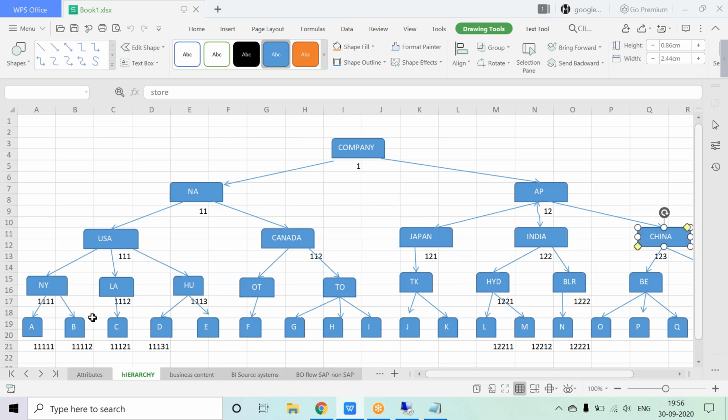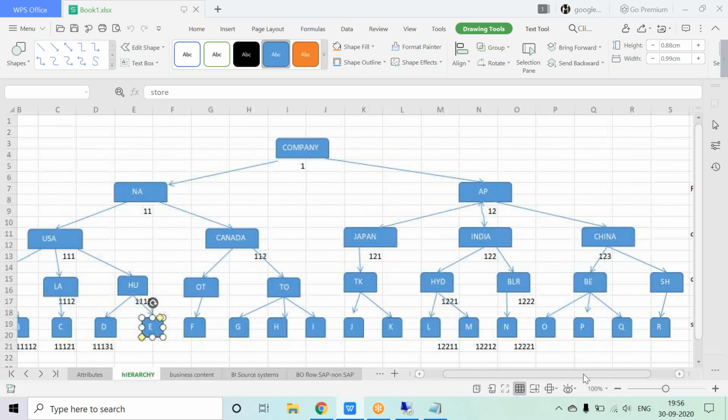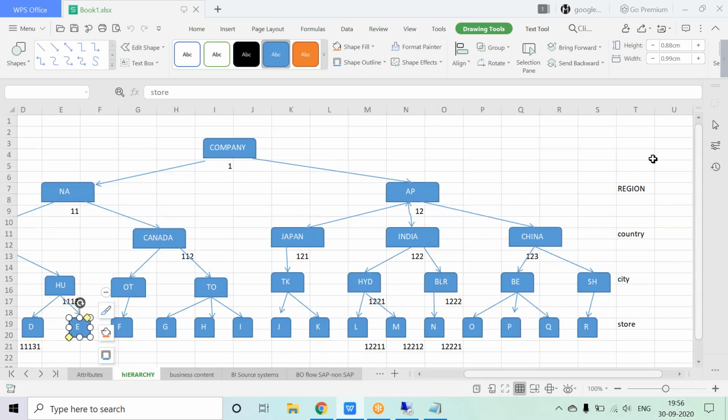Then under countries, you see cities like New York, LA, Houston. Then under the cities, you have store A and store B in New York, store C in Los Angeles, and stores D and E here. Likewise, in Japan you have the city Tokyo, in India you have Hyderabad and Bangalore, and in China you have Beijing and Shanghai. So this is a level hierarchy, guys.